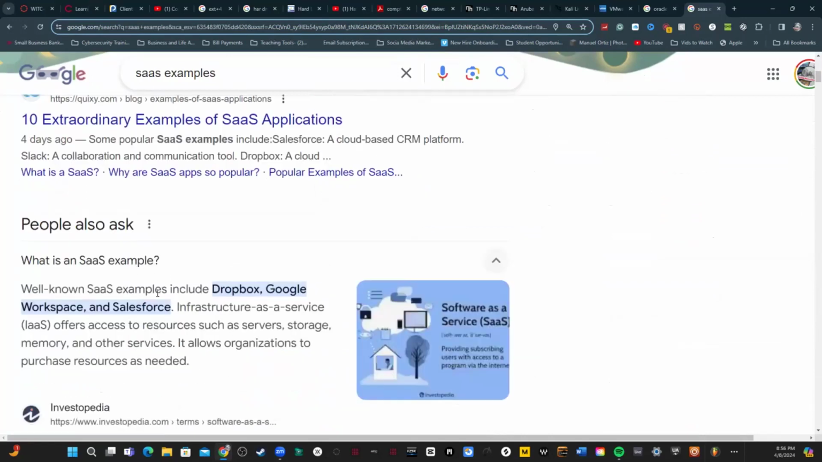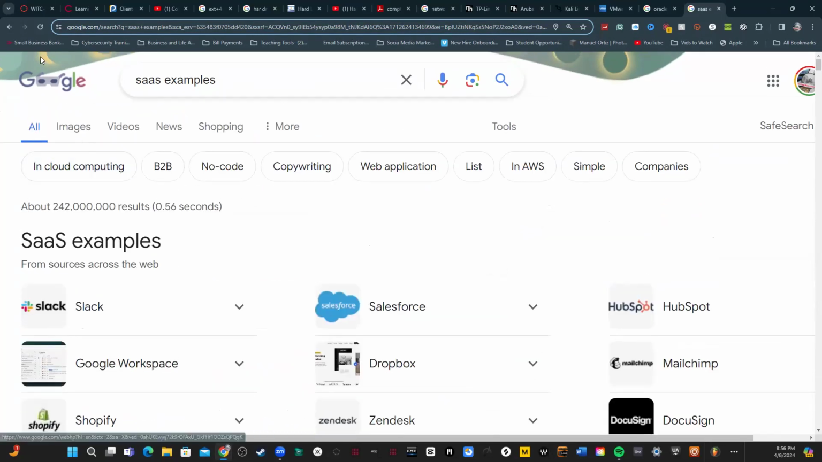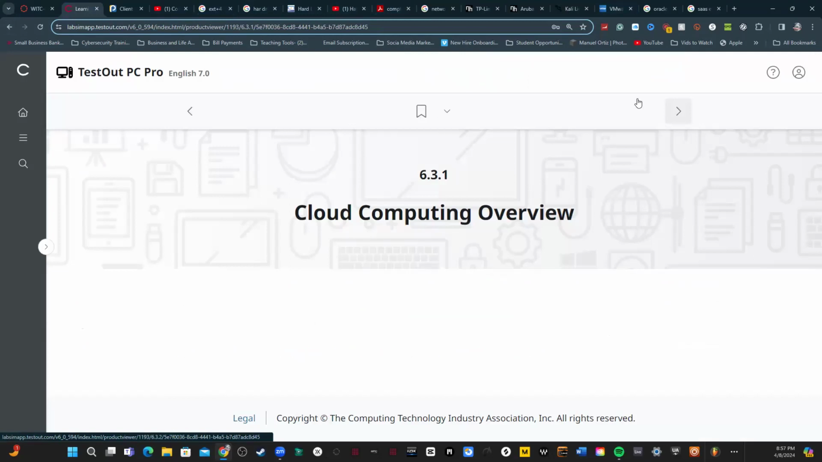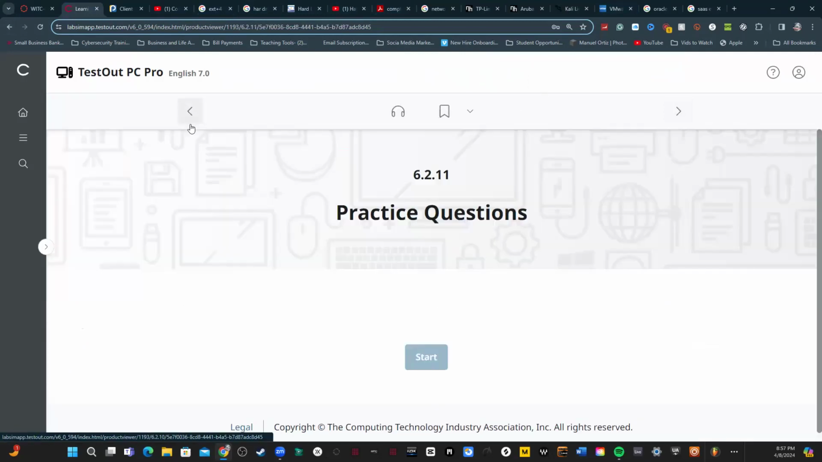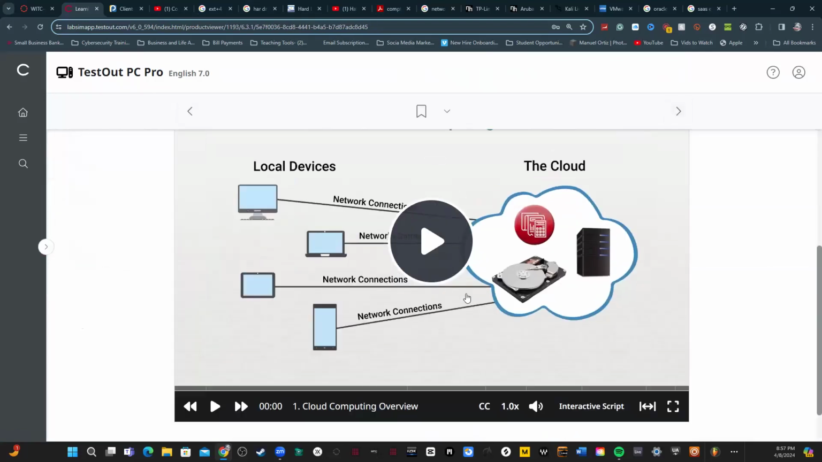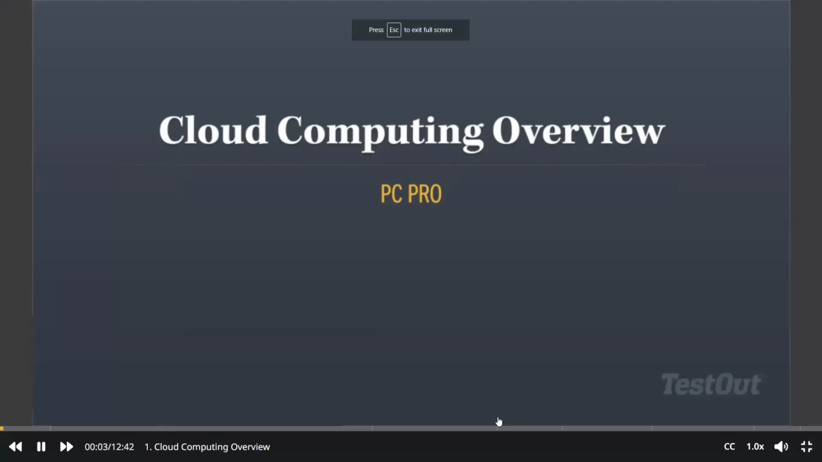SaaS examples: Dropbox, Google Workspace, Salesforce. So they offer their software as a service. Okay. Let's take a quick look here. Boom. All right, let me go back. Questions here. All right. So this is going to just be more visual, and that's why I'm going to show this video. 12 minutes.